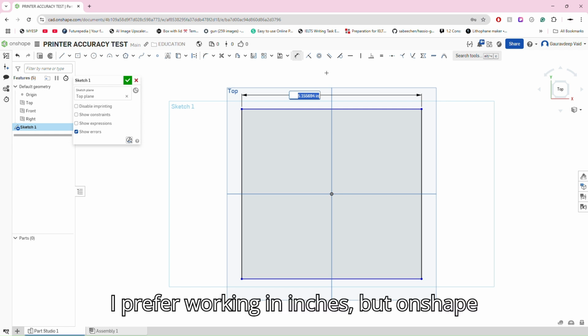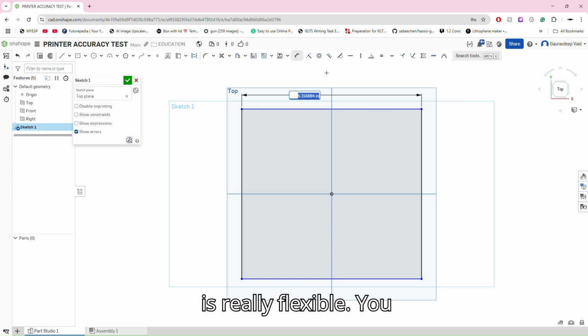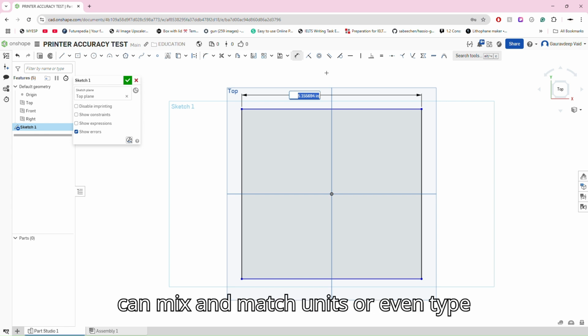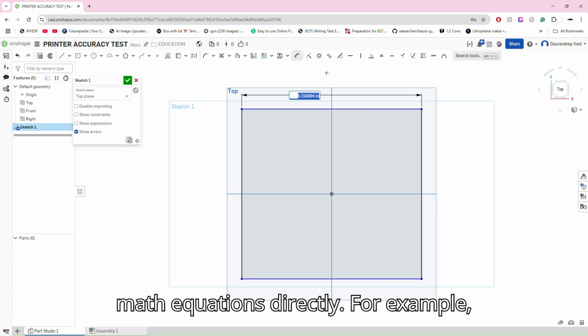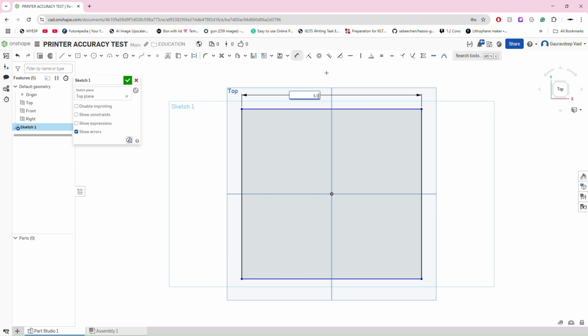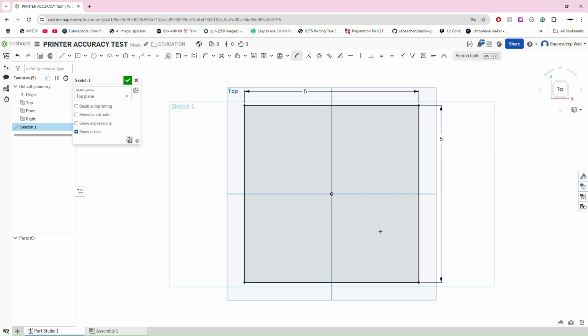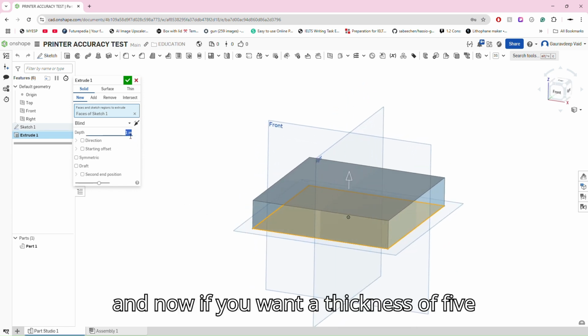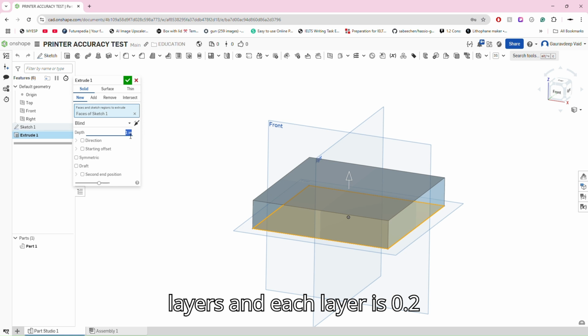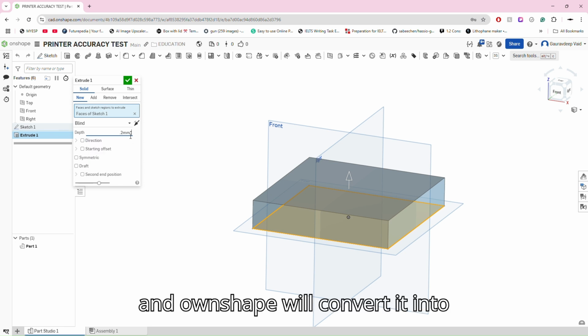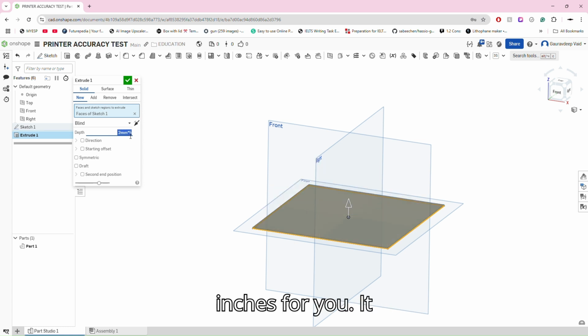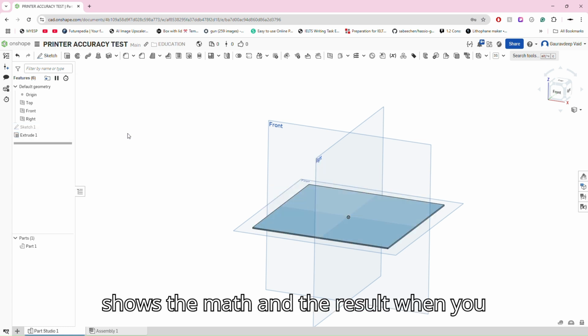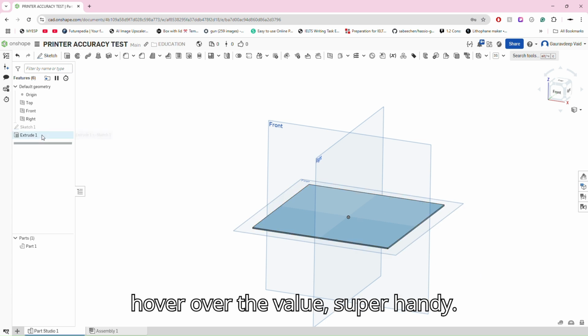I prefer working in inches, but Onshape is really flexible. You can mix and match units or even type math equations directly. For example, if you go to extrude, and now if you want a thickness of 5 layers and each layer is 0.2 millimeters, just type 0.2 times 5 and Onshape will convert it into inches for you. It shows the math and the result when you hover over the value. Super handy.